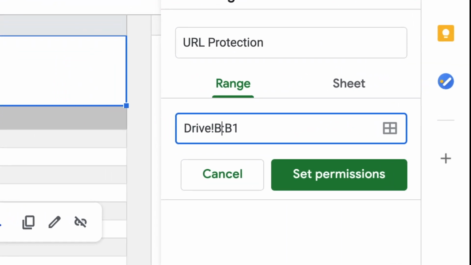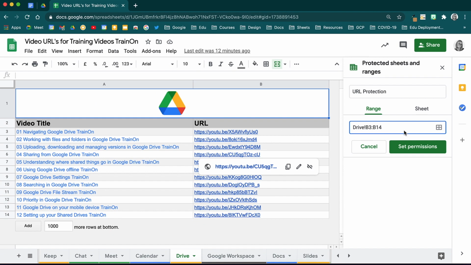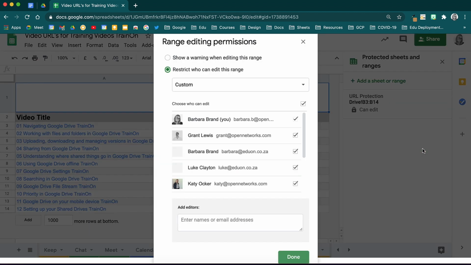My range will therefore be B3 to B14. Notice how the spreadsheet name has been included here, followed by an exclamation mark, and then the range is added. When you have entered your data range, choose to set permissions. Here you will see that I have two options.